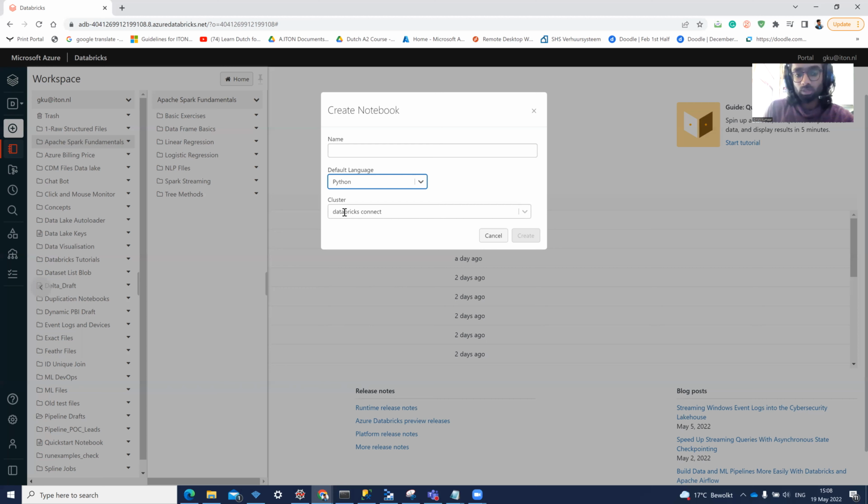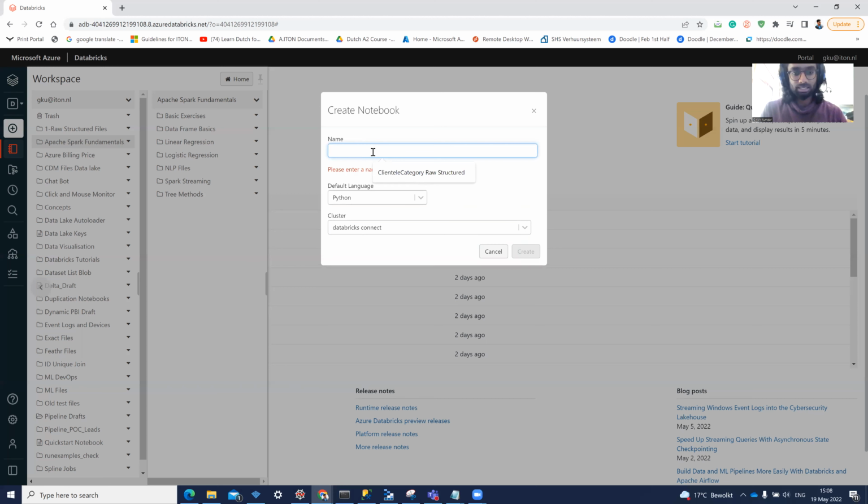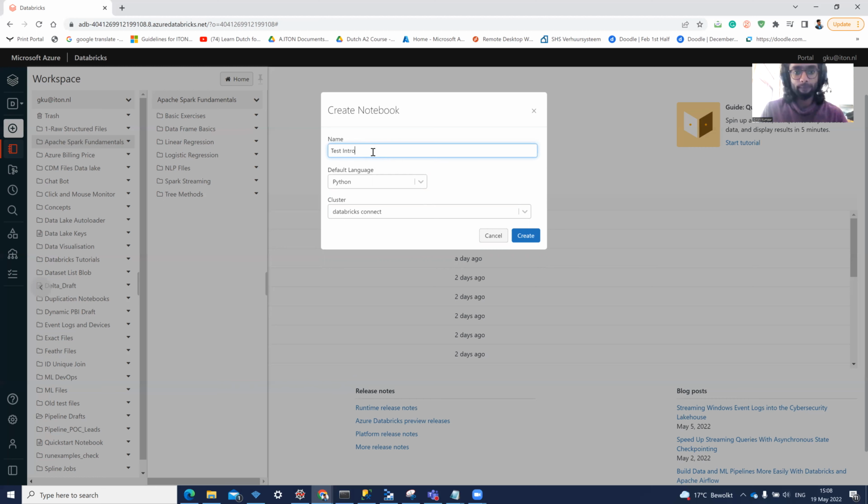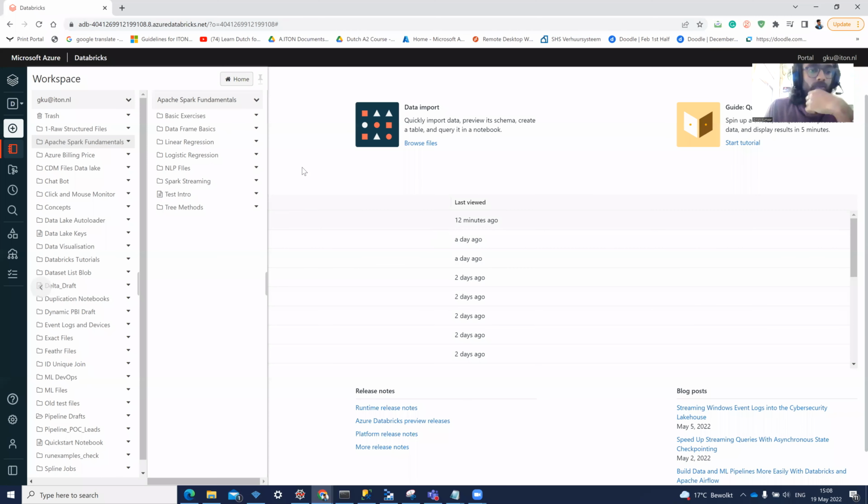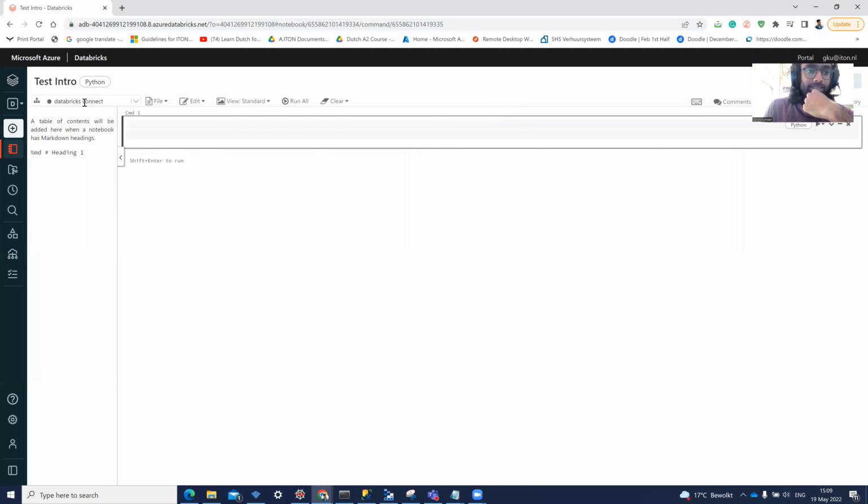So the cluster is a very important part in order to run a notebook, right? So let's say this is a test, basic test or test intro, right? Once I create it, you'll have this notebook here. And before running a notebook, of course, I need to attach any notebook in Databricks to a cluster. And this is where the cluster comes in.